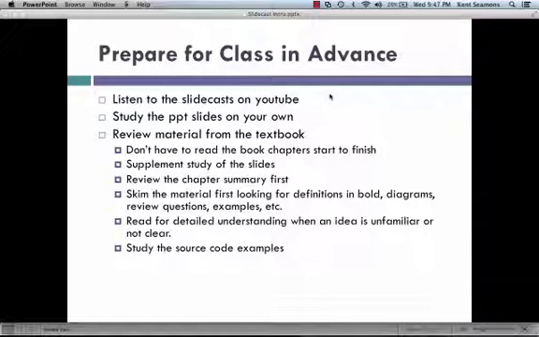Now, it may not be ideal that you just read the textbook chapters from start to finish, but instead you should get an overview from a high level. You might study the slides first and then go to the textbook to get more in-depth information on points that need clarification or things you'd like to learn more about.